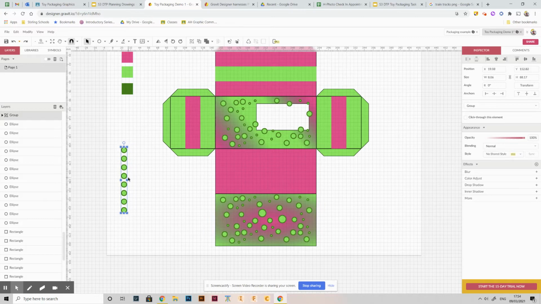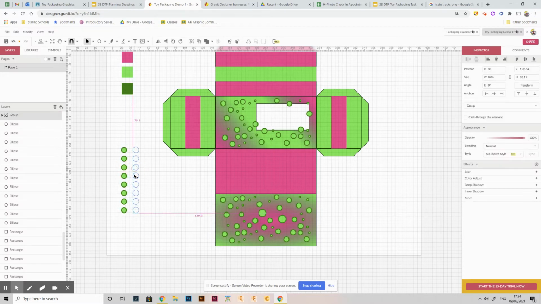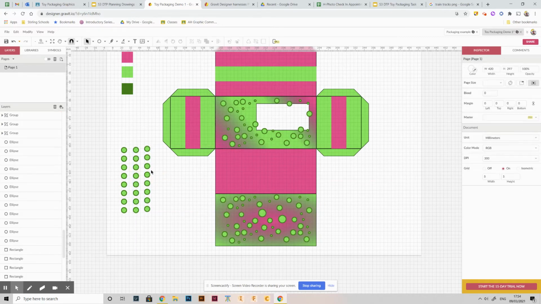I think I must have misclicked that. Hold on, try it again. It can be a bit funny with Gravit. For some reason, it doesn't always pick up groups as a whole, it picks them up as individuals. So you just have to watch that.